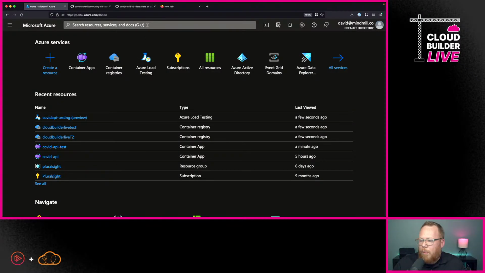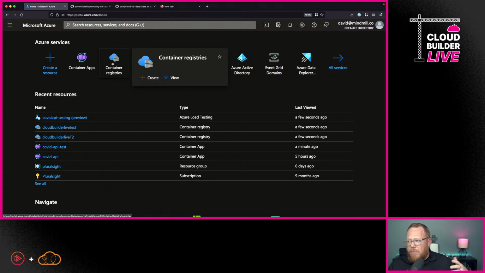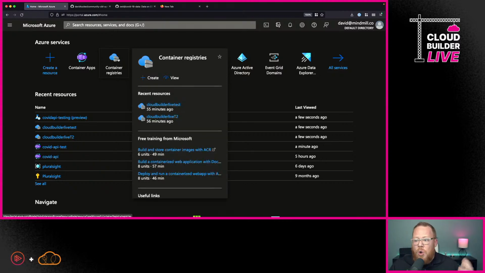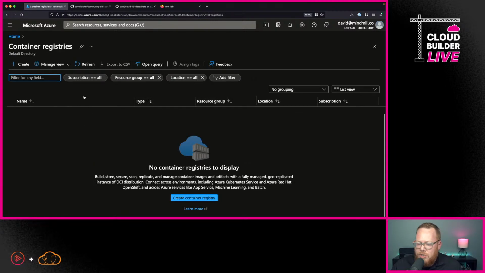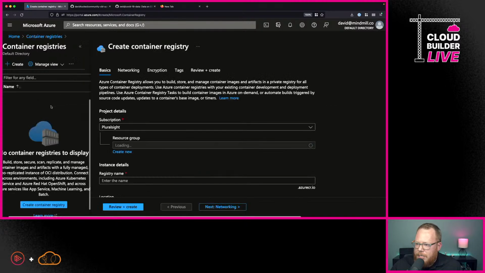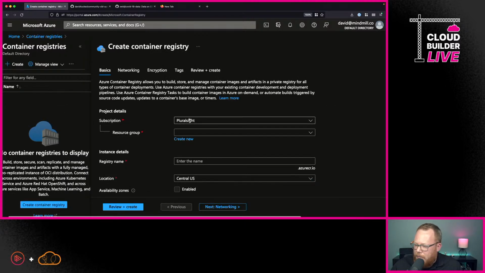So with that being said, I'm going to open up the portal. This will be our first jump into Azure here. So here I've got the portal opened up. Now, you might not have done anything yet with Azure Container Registry. Totally fine. We're going to go through this and do this together. So I'm going to create a container registry, and it's going to take me through the process, just like anything you'd make in Azure.